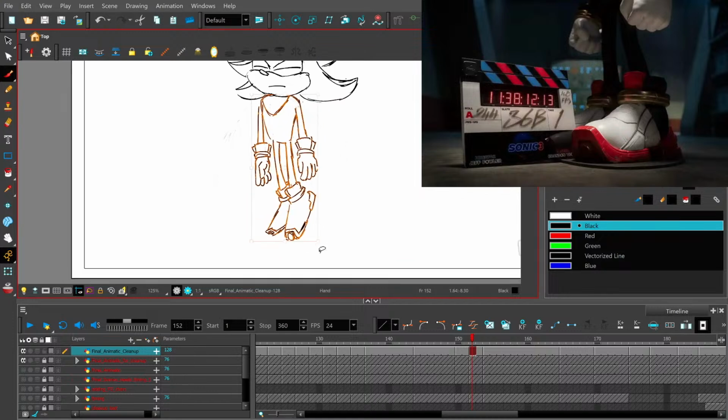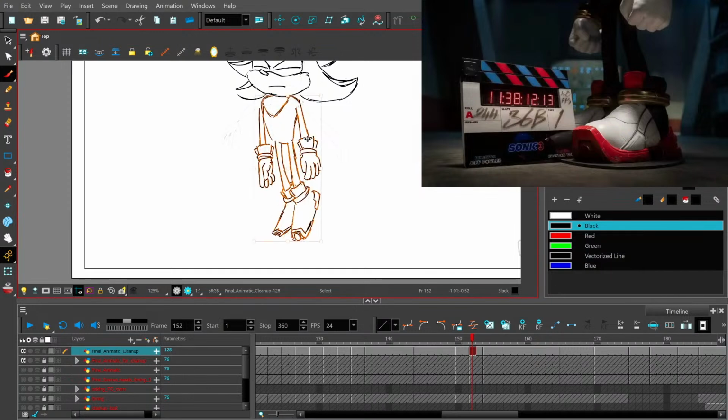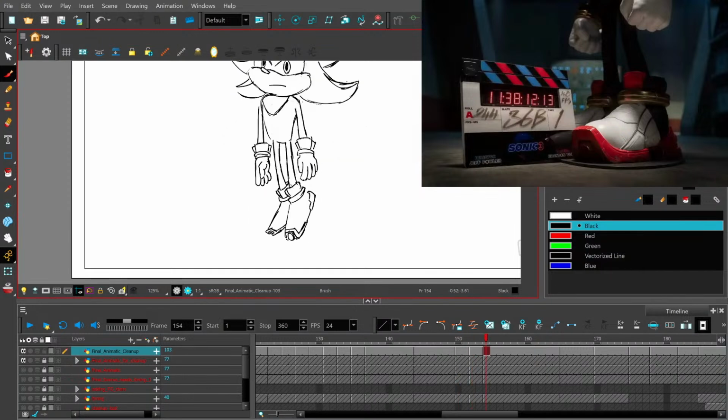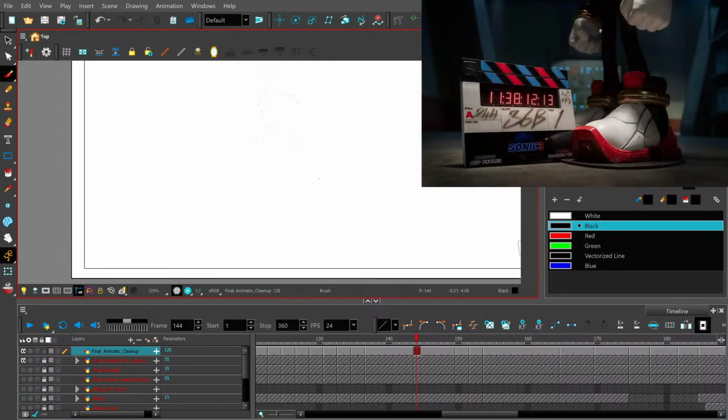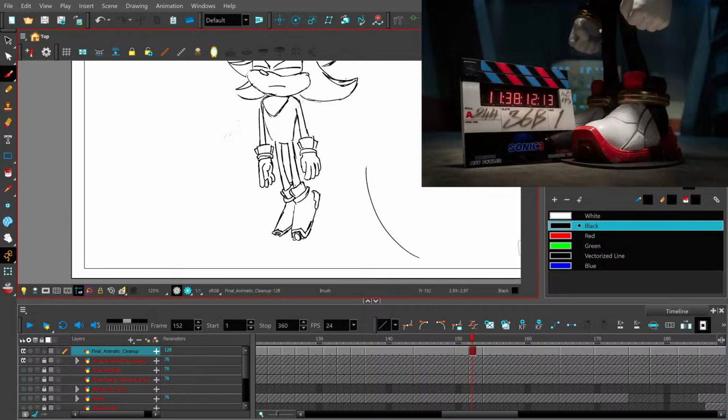So we want the torso to be tilted just a little bit. Move my pivot point back, that's fine. Yeah, because he's coming up this way and then settling back down that way. So it's kind of like this. And then he will settle back down that way. So that's kind of like the timing of it.